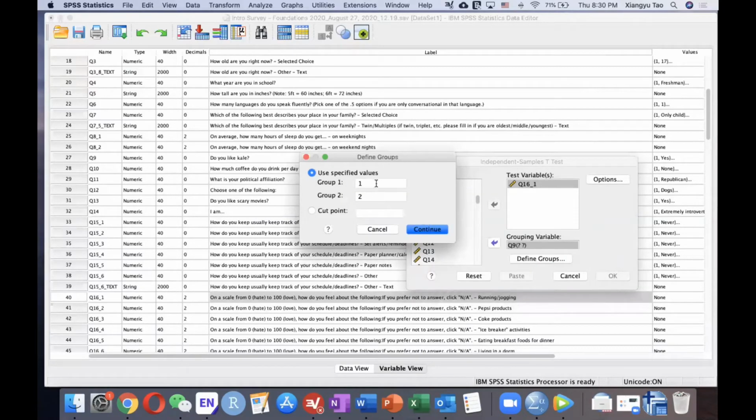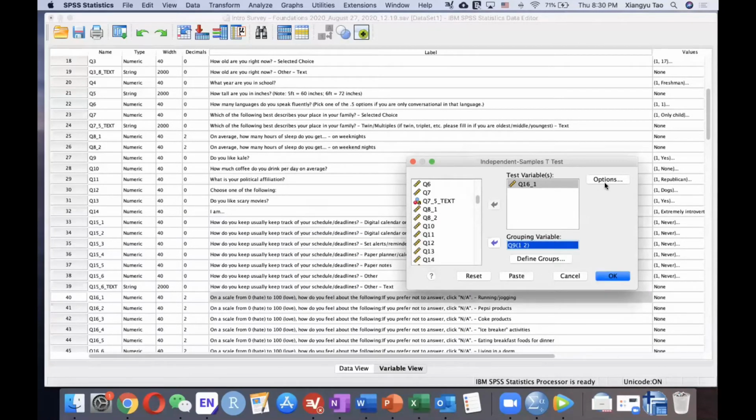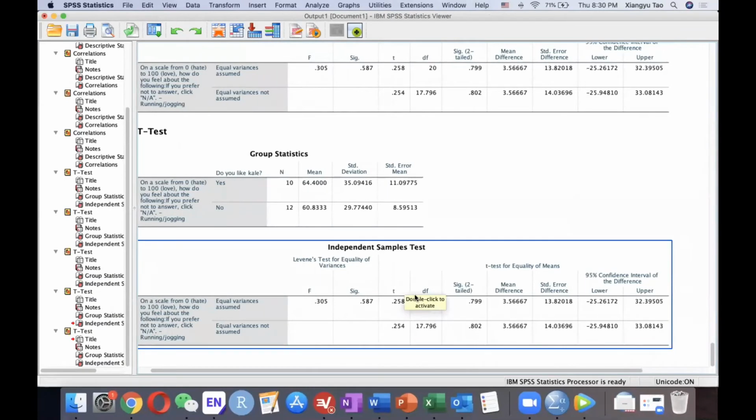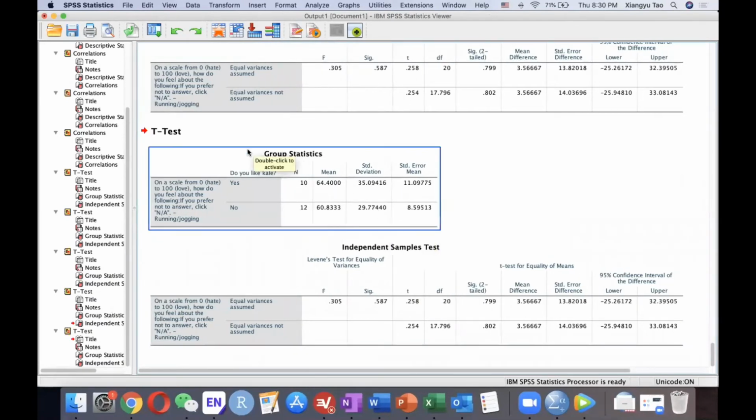That's why I say you should remember the representations of each group. So group 1 will be 1, group 2 will be 2. Options, just keep it the same and click OK. Here is the result of our t-test.